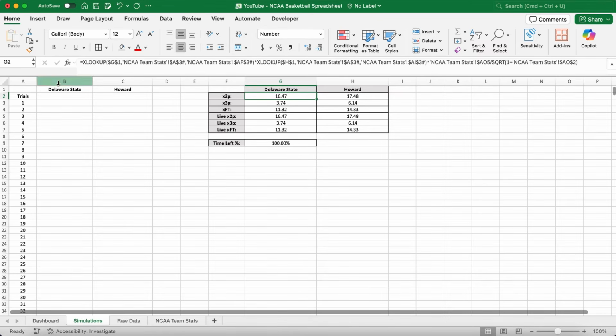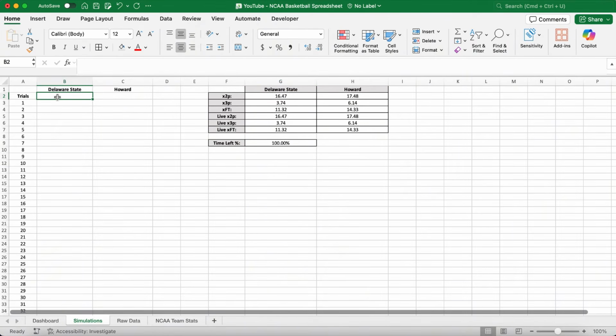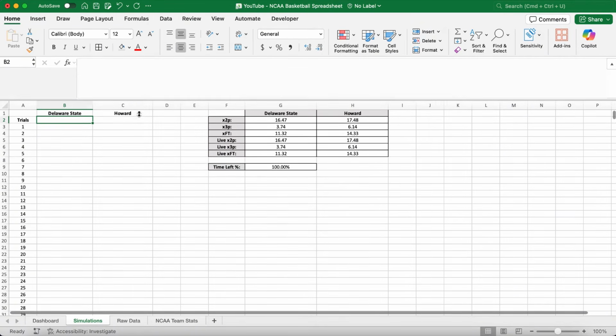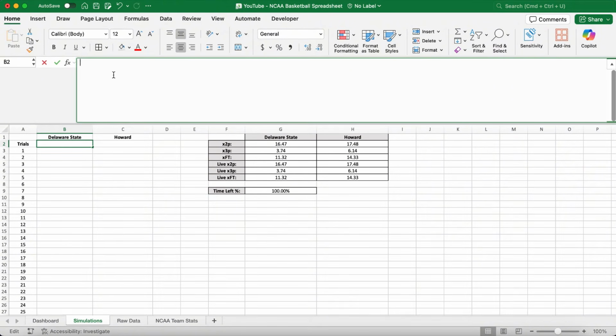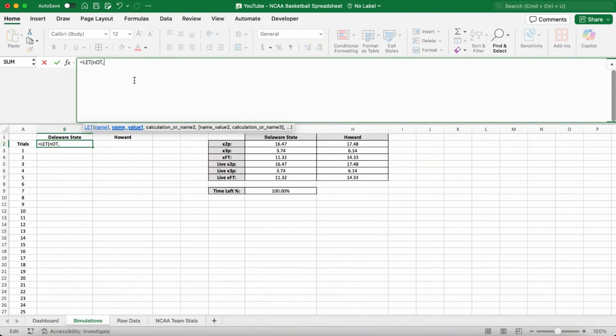And next I'm going to make a huge formula using the LET function, which will allow me to simulate a game between the home and away side, Howard and Delaware respectively, using the values to the left there. And I'll do this using the binomial distribution, assuming a team scores 2-pointers, 3-pointers, and free throws at a rate according to the binomial distribution, with values to the right being the mean.